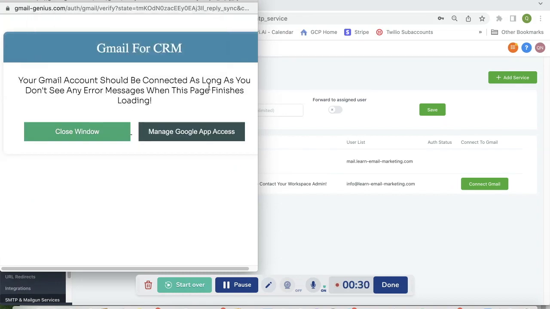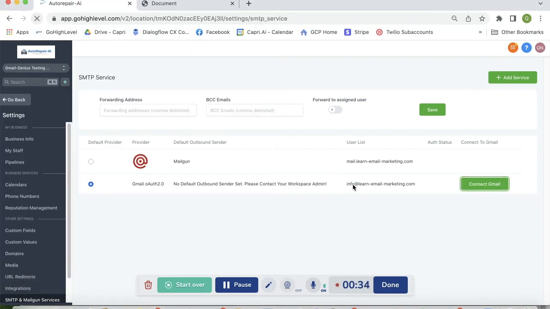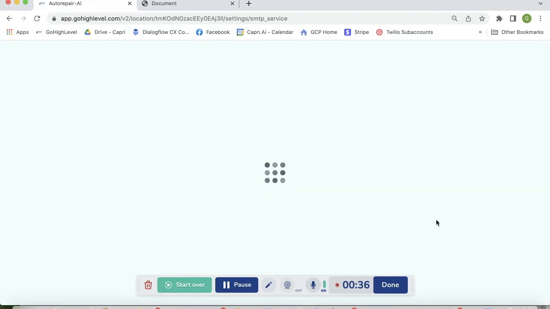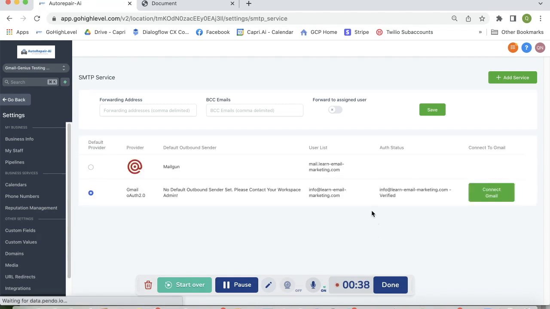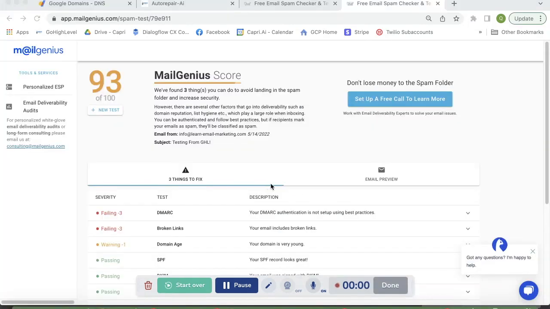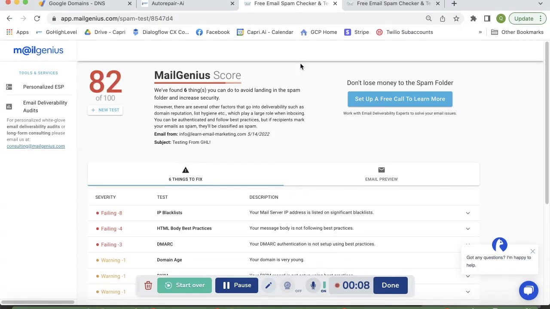So great, now that one is set up instead of Mailgun. So now that is added, go ahead and add that. I will refresh, make sure my auth status is verified. Great, and now we are good to go. So I'm going to get another Mail Genius test set up. I'm going to send again, sending the exact same body that I sent before, and let's see how the test compares. All right, perfect. So now we have our test loaded using Workspace, and we have our test loaded using Mailgun.